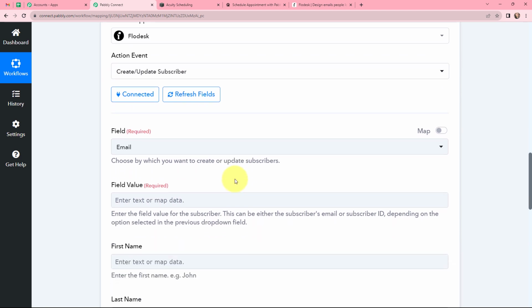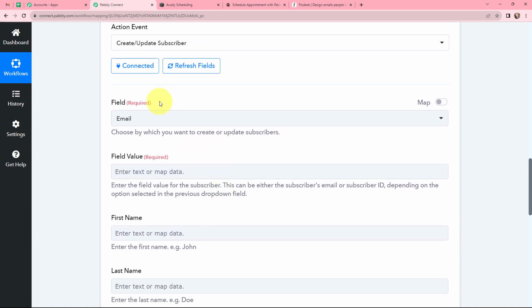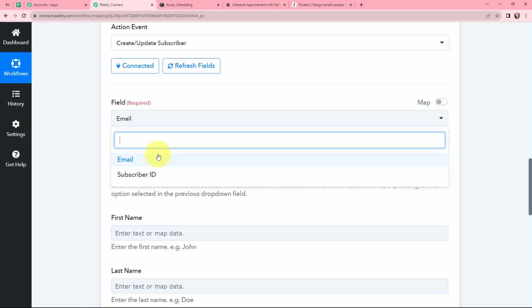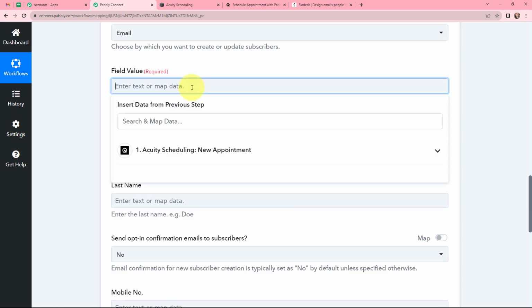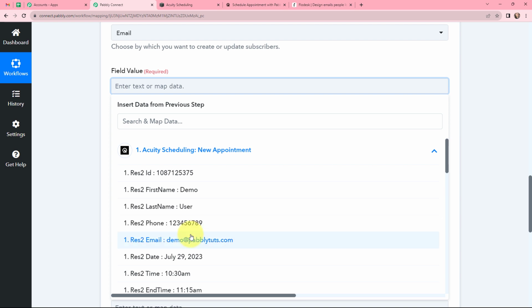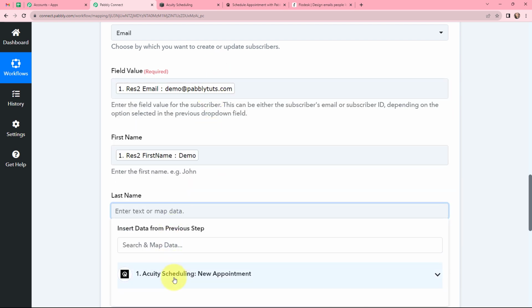Over here, it is asking us for a few details like field value, first name, last name. So we will be selecting our field. That means by which you want to create or update your subscribers. So I will be selecting email. But if you want to select subscriber ID, you can do the same. And we will be mapping the field value, that will be the mail ID. Here it is. Now we will map the first name, now the last name.